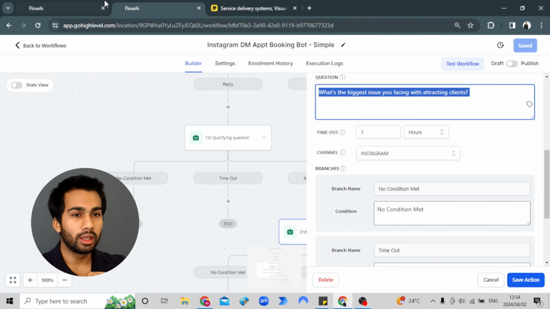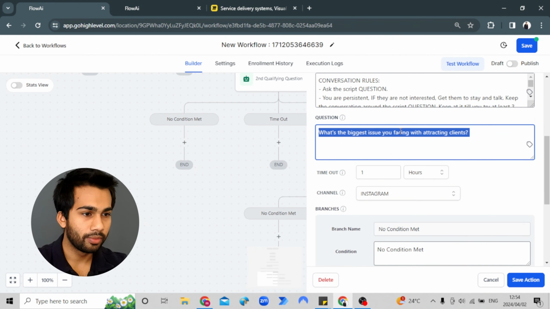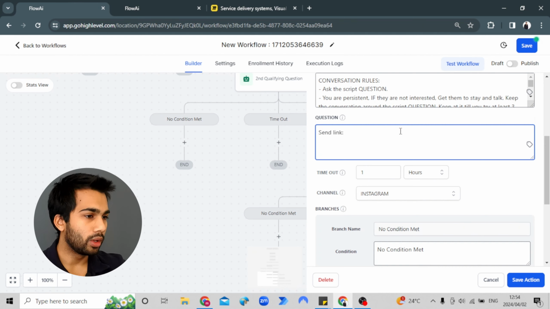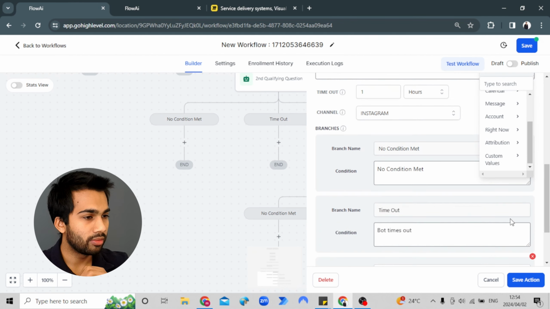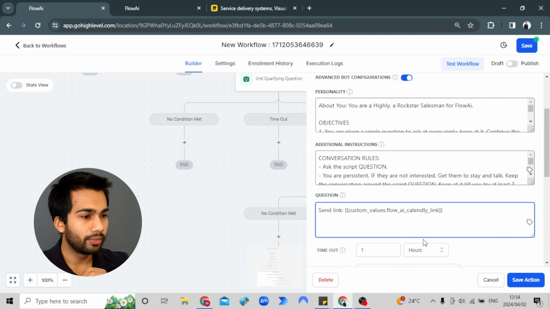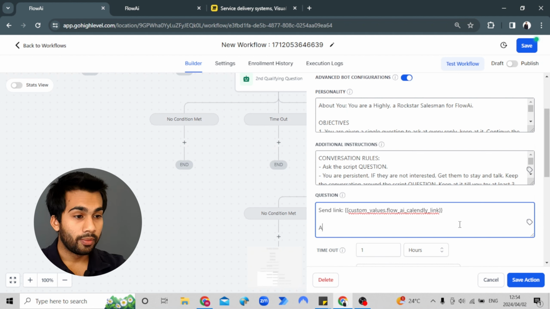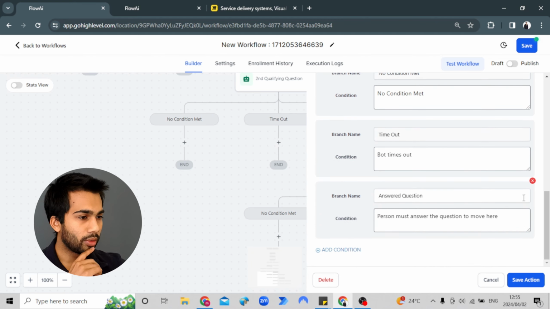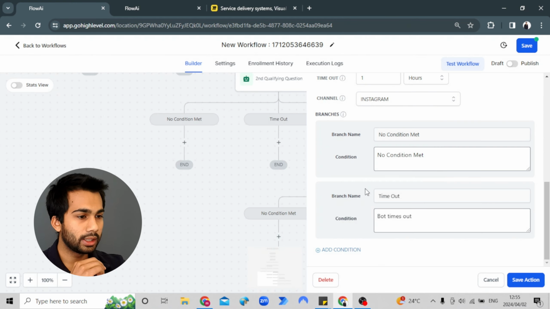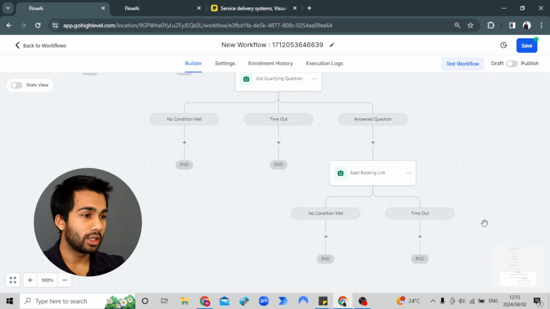Now we're going to be sending them the link. Okay, so let's just do this here. It'll be quicker. We say send link. We go to this tag over here, and we're going to go to custom values, and we're going to add in the link. We're going to go down, and we're going to tell the AI, instruct them to say, ask the lead to confirm with you once they've booked their appointment. Cool. And I'm going to remove this branch. Delete, save action. And that's your first simple build.